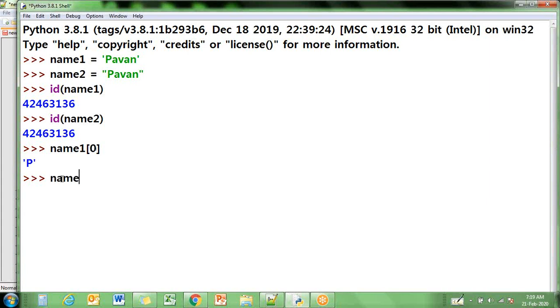Like this, I can put 1:3. That means to display from 1 excluding 3. It represents that the first index will be included, the second index will be excluded.